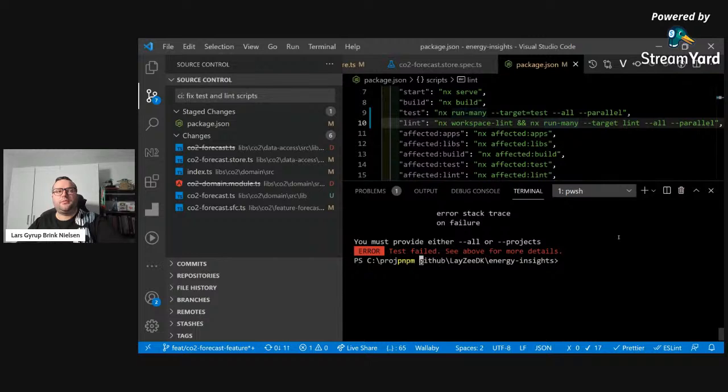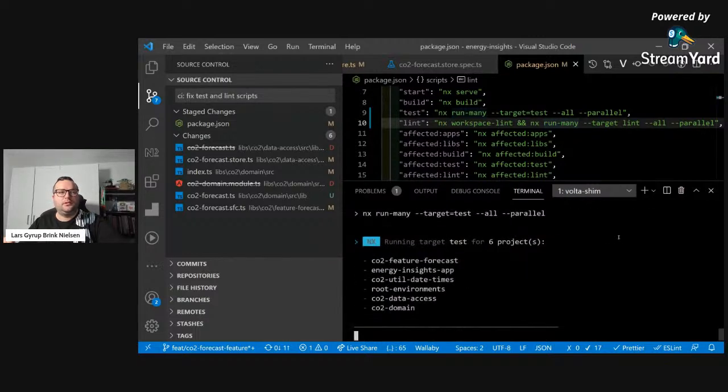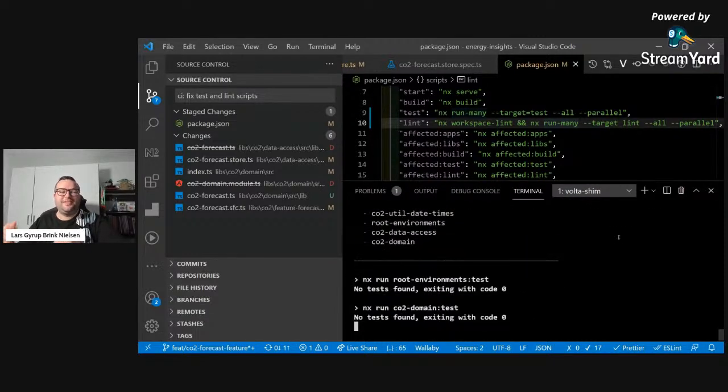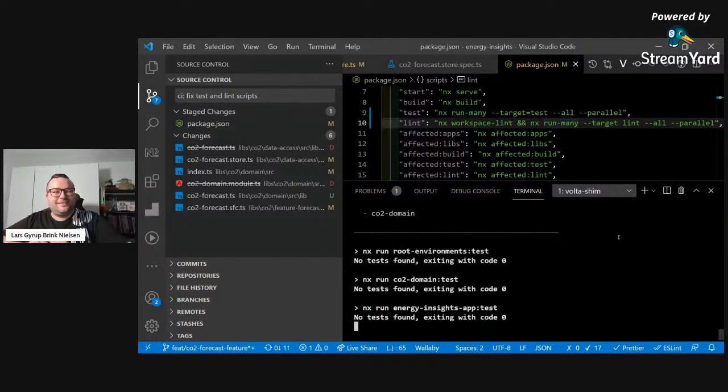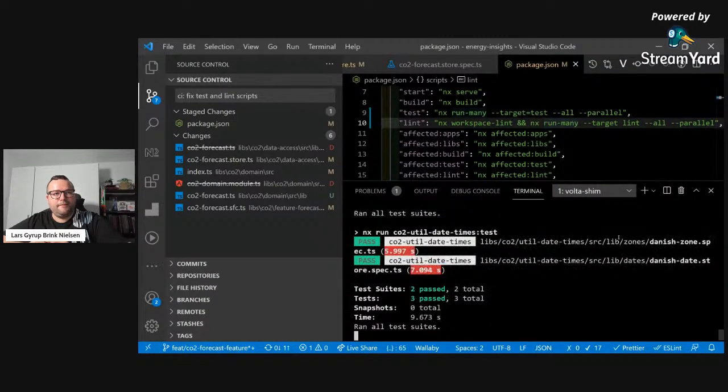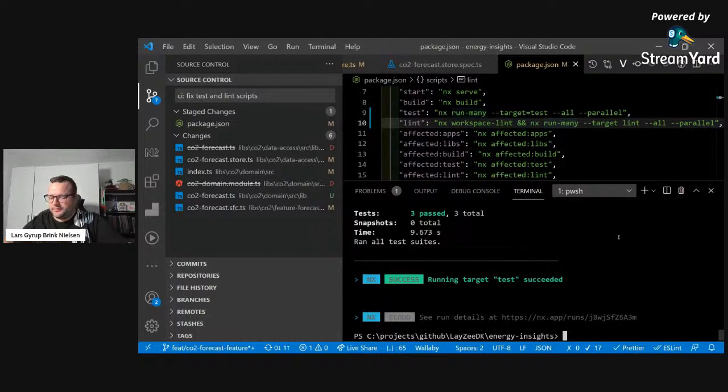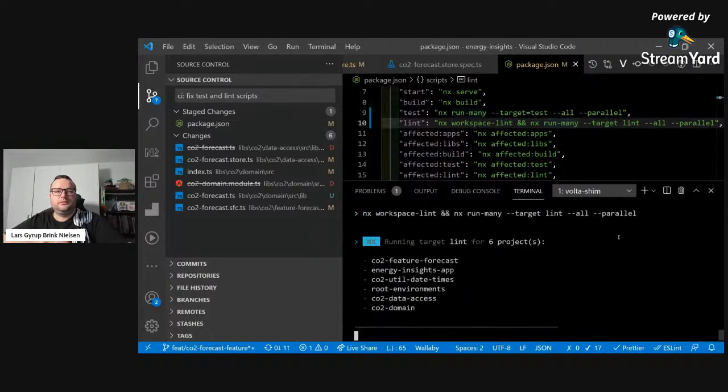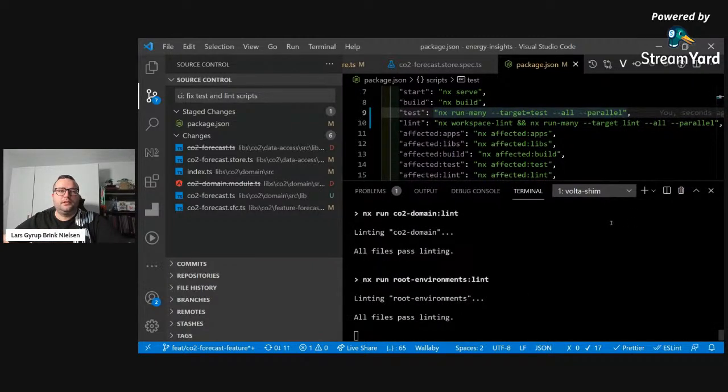Let's try the PNPM test command now locally. Okay, so now it's running all the tests, and hopefully they're all working, or I have really messed up in previous episodes. Phew. Good thing. Let's also try the lint. So this max parallel is, I think it's 3 by default. That's not really good use of 12 cores, but on the CI server, 3 is probably a good number.